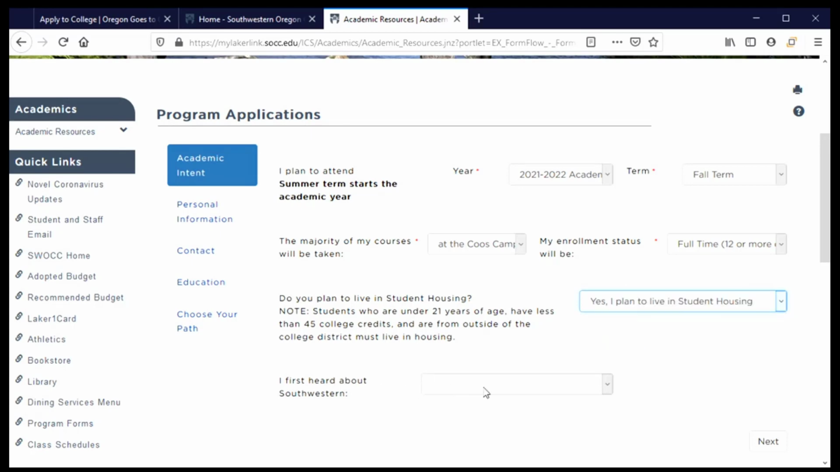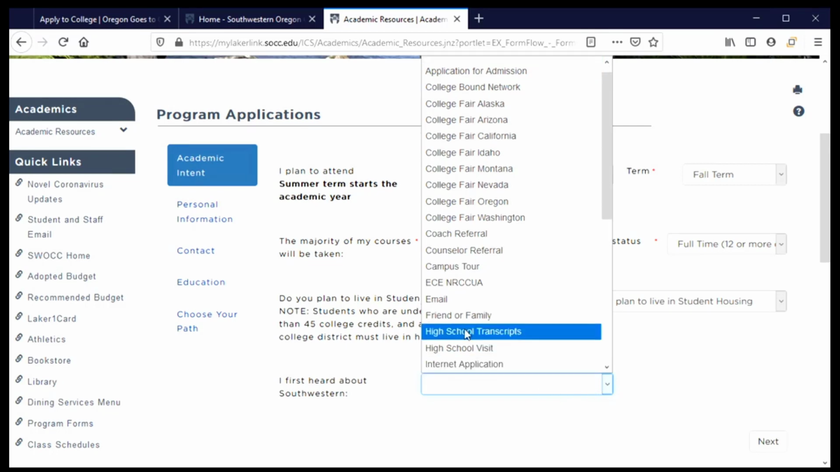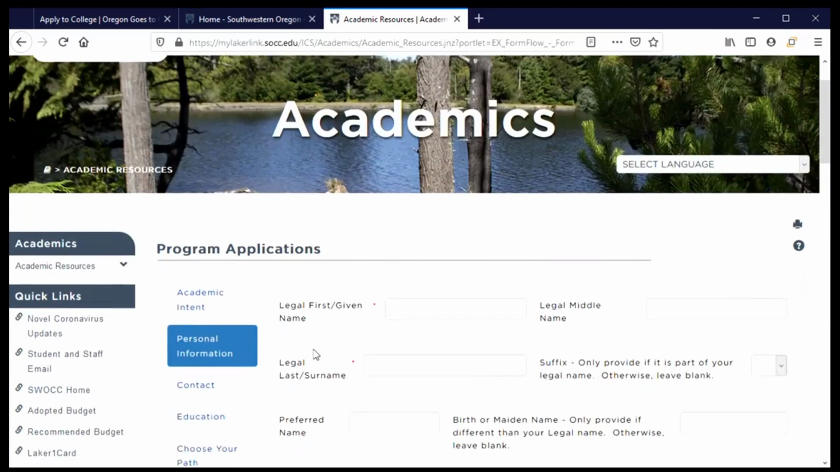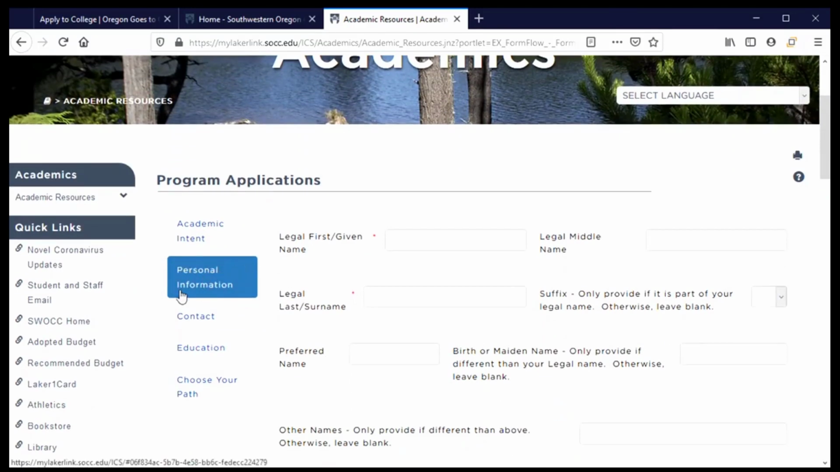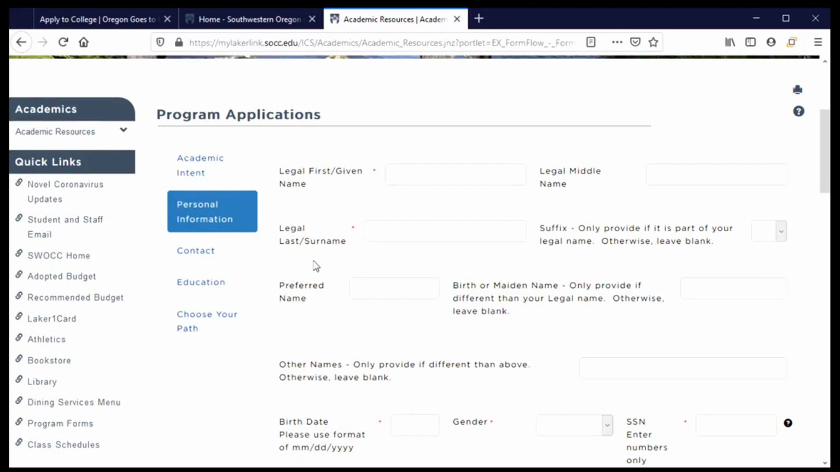This question is asking when you first heard about Southwestern. They're particularly interested in learning just how their name is getting out, and so you can choose or not to provide some information here. I'll go ahead and choose that a friend told me about the college. And I can click next, and you'll notice that we've now moved on to personal information. This is the page they're going to ask me about my name and birth date and that kind of thing. So I'm going to go ahead and start filling this out.